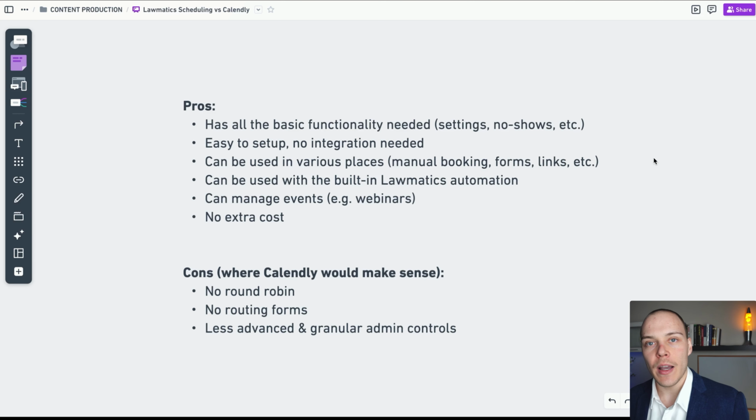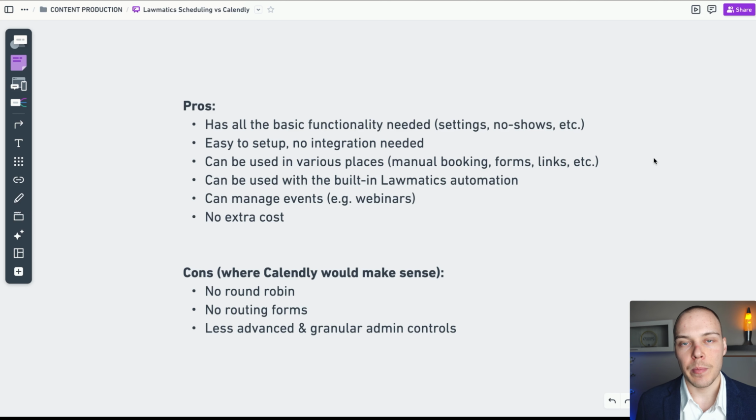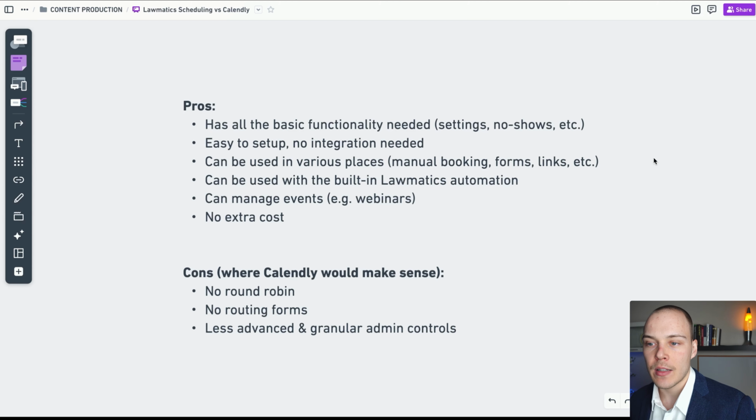Now let's look at when Lawmatics may fall short as compared to Calendly. And this is really talking more about these more advanced use cases. So first of all, there is no round robin, right? What does round robin mean?